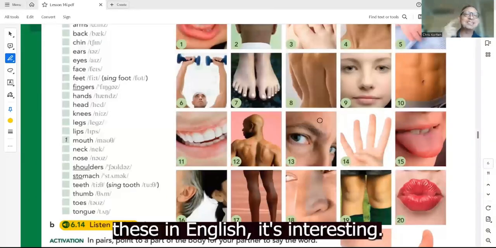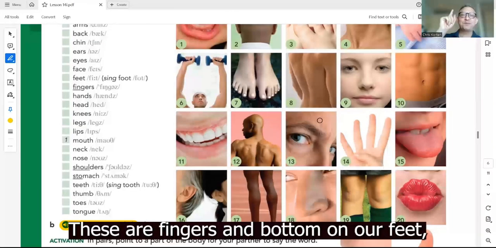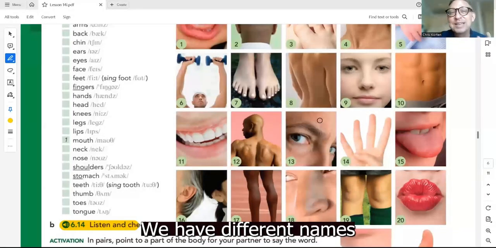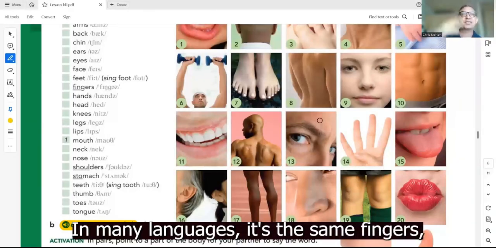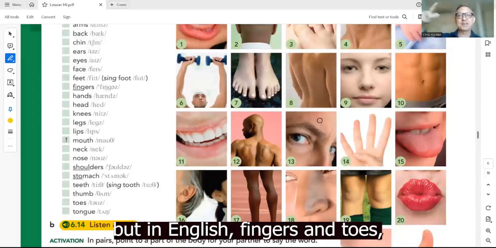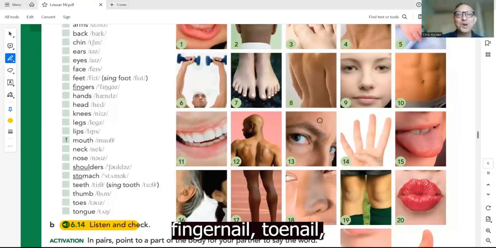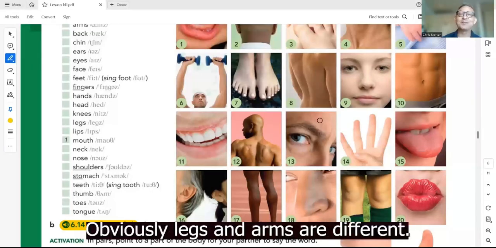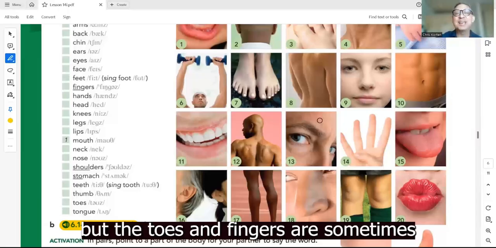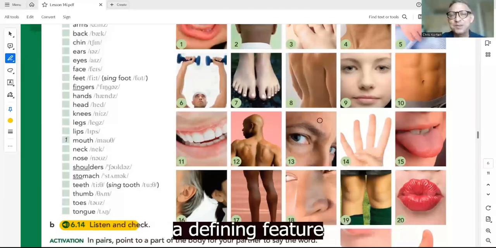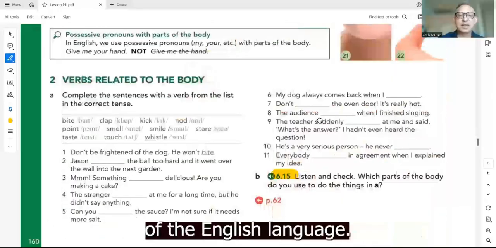By the way, in English, it's interesting. These are fingers, and at the bottom on our feet, they're toes. We have different names for both of these. In many languages, it's the same word, fingers, but in English, fingers and toes. Fingernail, toenail. Different, different. Obviously, legs and arms are different. It's like that in many languages, but the toes and fingers are sometimes a defining feature of the English language.